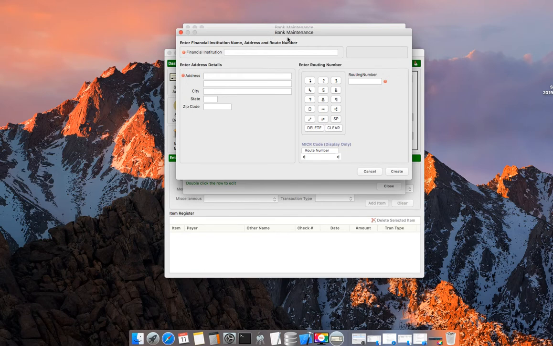We get the bank maintenance screen here where we need to enter 3 pieces of information at minimum: the name of the financial institution, the routing number, and at least 1 piece of information for the address. I would strongly advise adding all the information that is available for your address because that does appear on the deposit slip screen itself. So let's go ahead and do that. We'll enter this information.